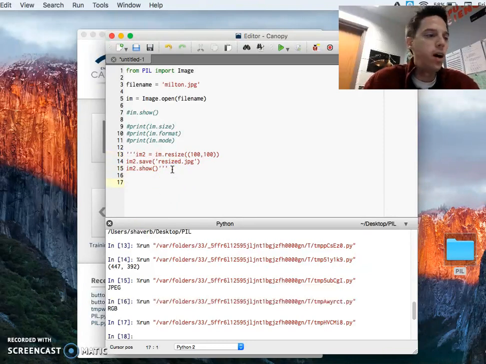So I can say I want to crop the image. So im3 equals, let's say, im.crop, and let's say I want to crop just a small square. So this is my x1, y1, x2, y2. So it's kind of creating a square around that image.